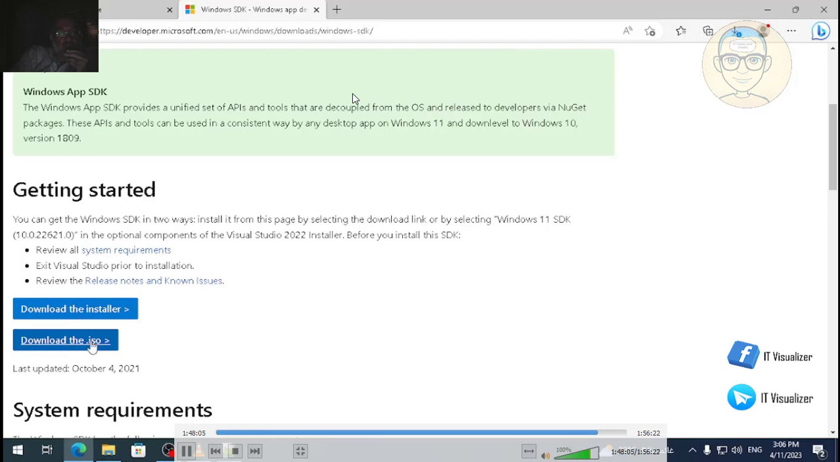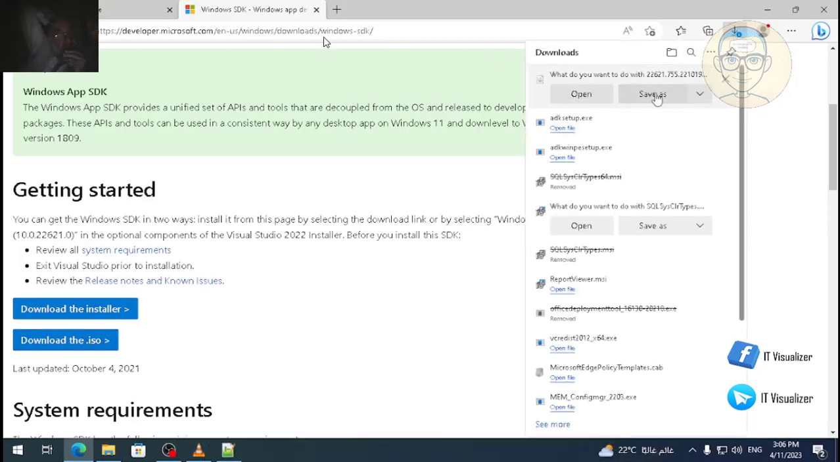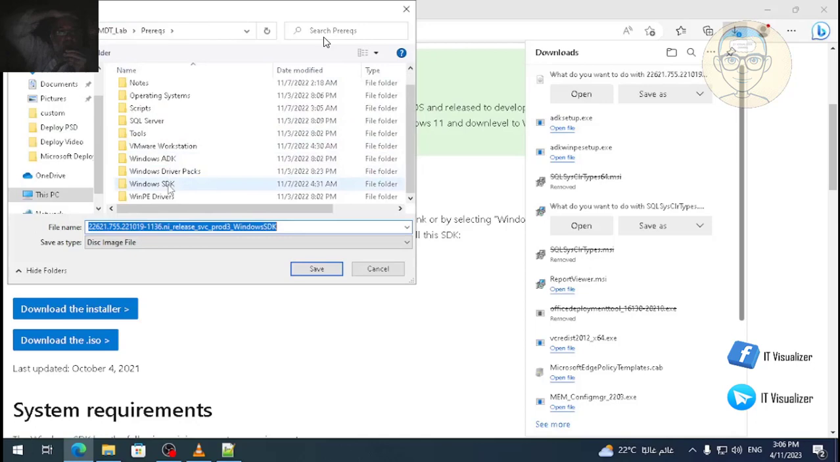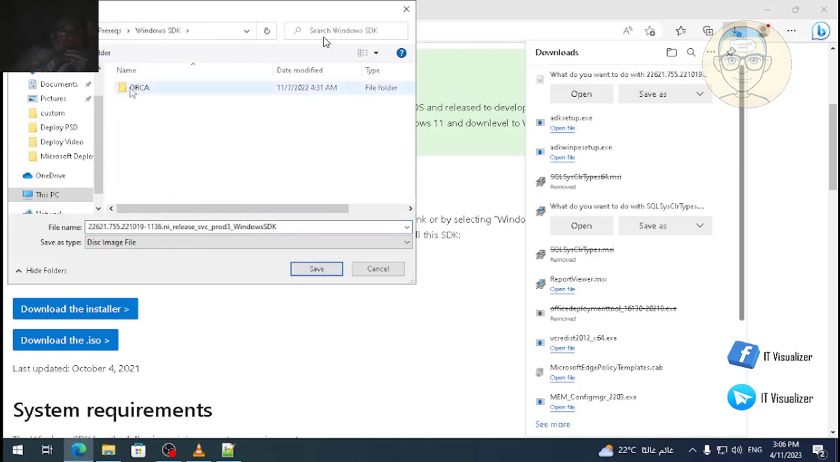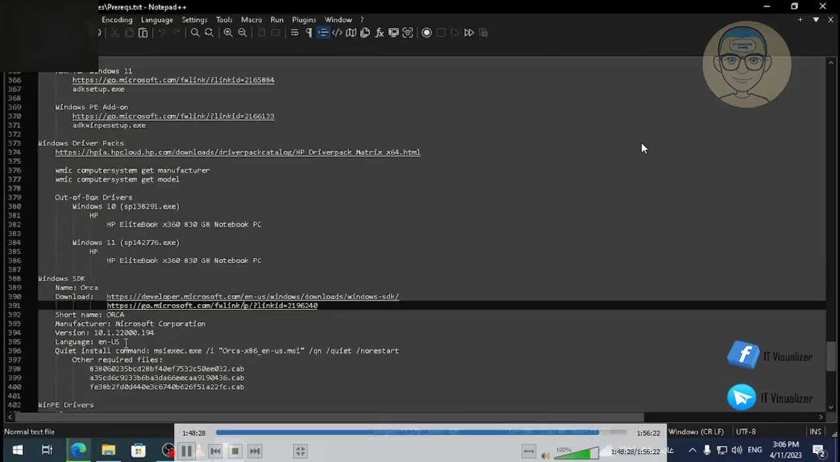It's not in the deploy folder, it is outside the deploy folder. So you tell it save, and it is not saved to the ADK. We'll go down to Windows SDK, and then we will save it there. It will be downloaded. It's about 1 gigabyte, so it's not that large. And then we'll extract Orca from it.